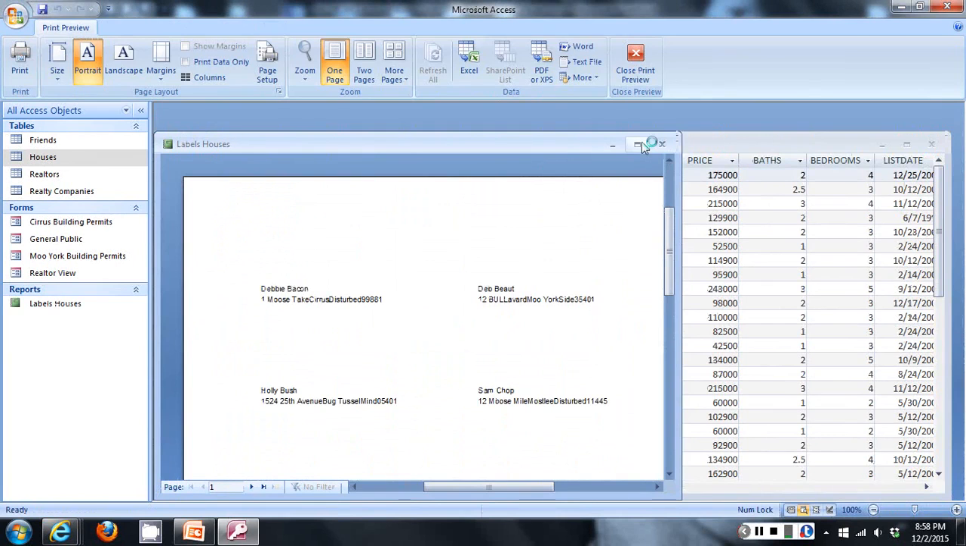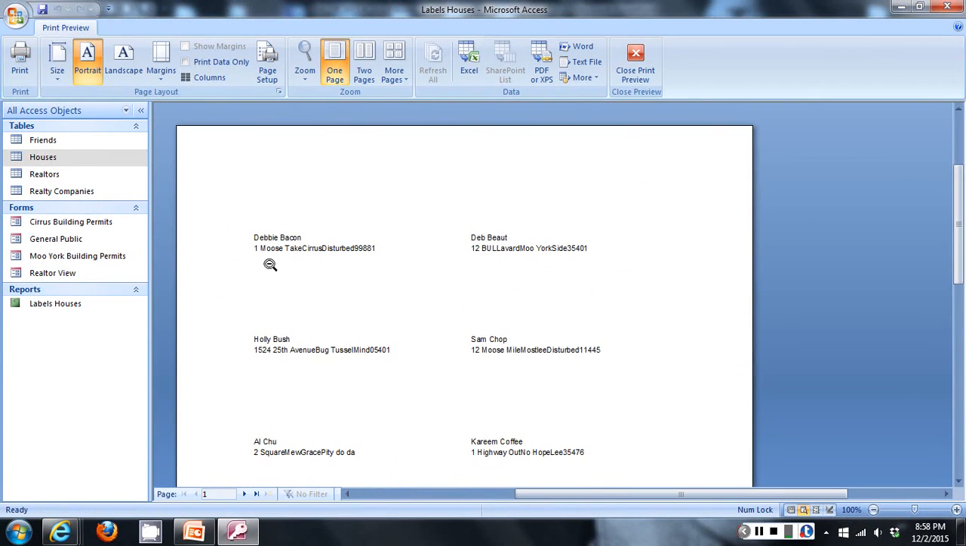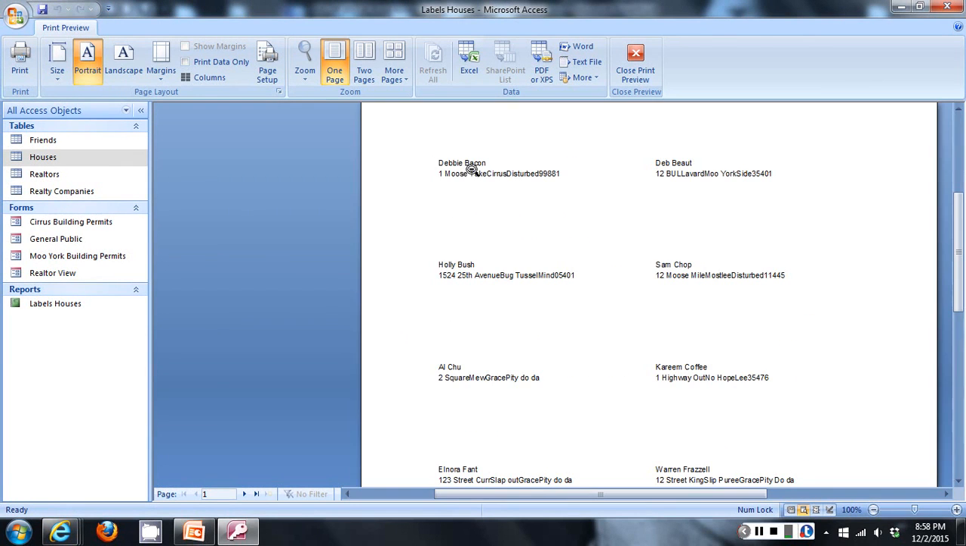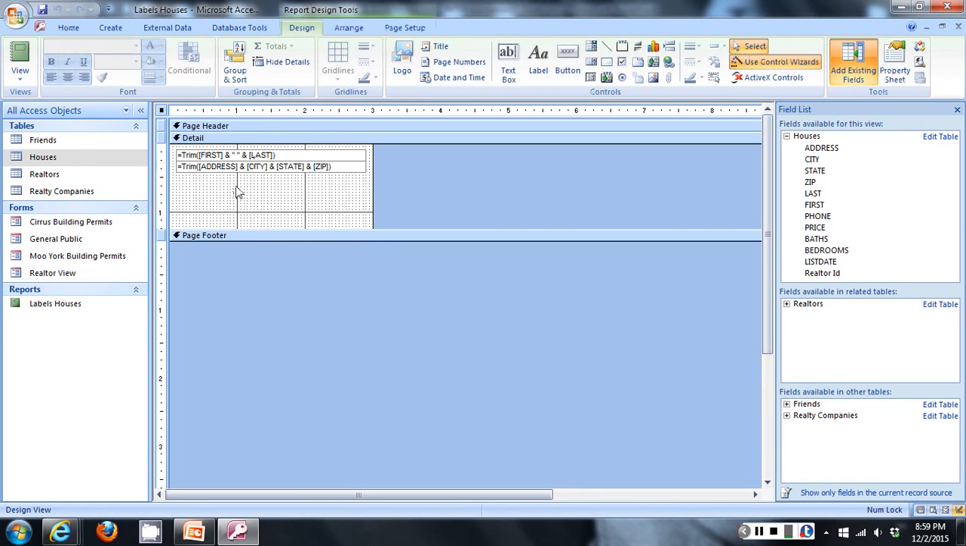Alright, so now you can see you've got the first and last name. They're sorted in alphabetical order by last name. But if you look at the first name and last name, you can notice my space in between the first and last name. If you look at the address, you can see that there's not a space between the address and city and the state and then the zip, because I didn't include one. Okay, so if I want to include one, I would go back and I would modify my report.